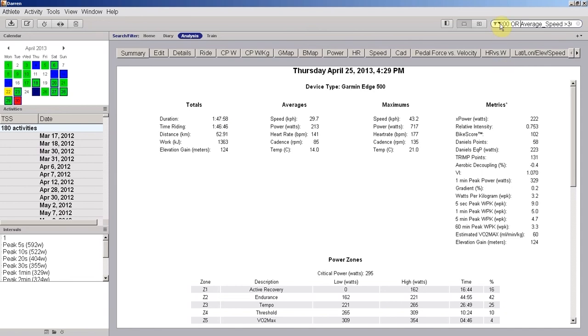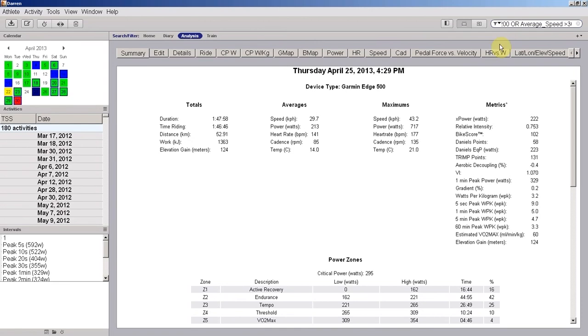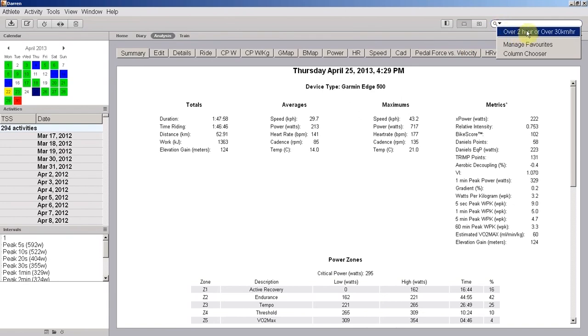The other really neat thing you can do, again with this little triangle drop-down menu, is save any of these searches or filters as a favorite, and you can give it a name. So I can say this is over 2 hours or over 30 kilometers per hour, and save that. So if I clear out of this now, we're going back to our unfiltered view of all activities, but now in my little drop down here you'll see that I have a one clicker to get that filter back.